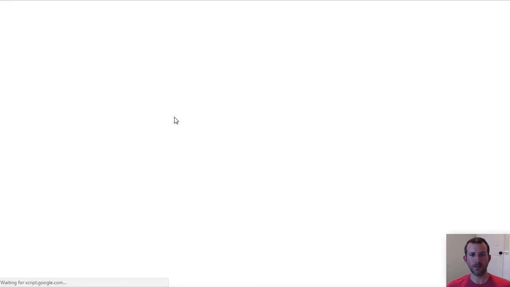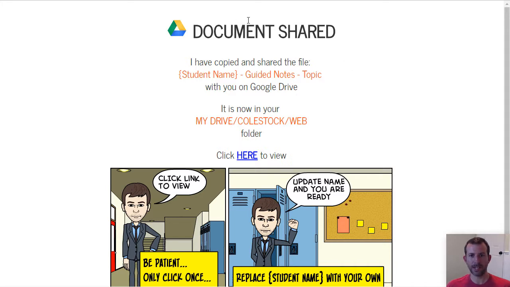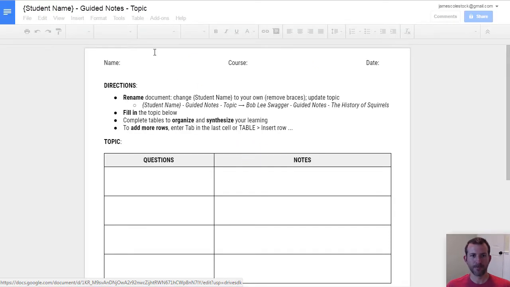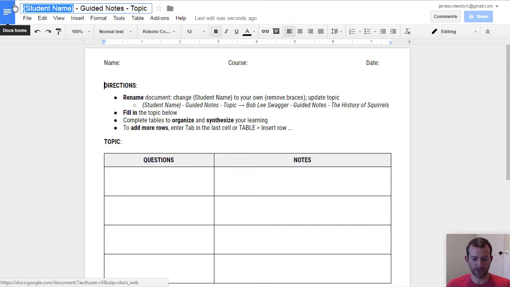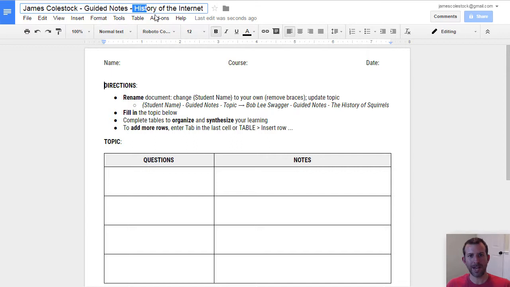So you're going to click on the link once, and it will copy the note-taking template to your Google Drive. You will see the document shared screen, which gives you the name of the document that was copied, the location, and a link for you to click. Click on that link, and as always, the first thing you need to do is change where it says student name to your own. You also need to update the topic for whatever the topic is. In this particular case, it's history of the internet. In addition to adding the topic to the title, I also want you to put it down below by topic in the note-taking section.